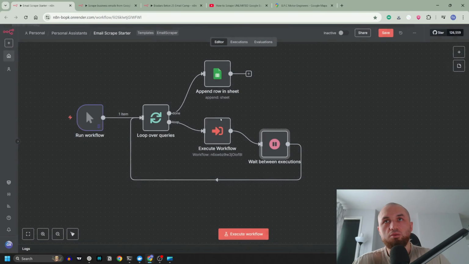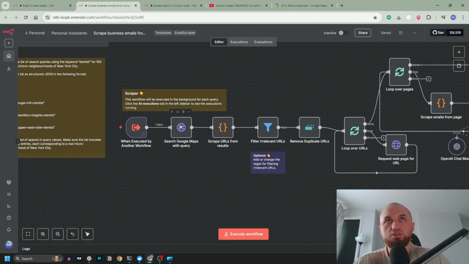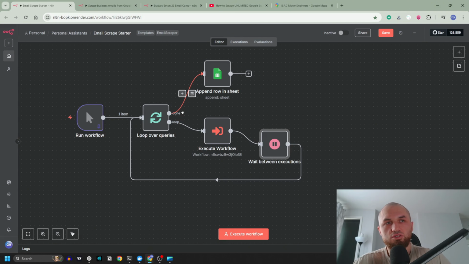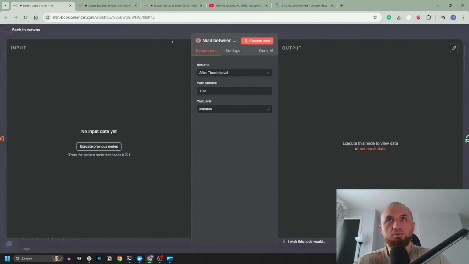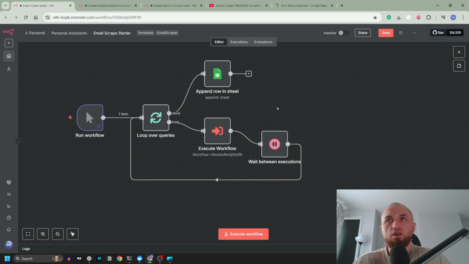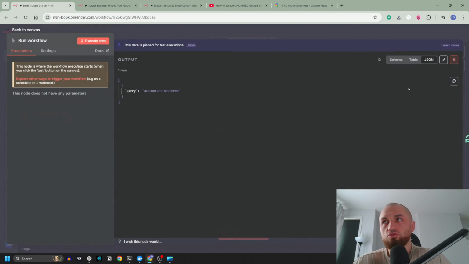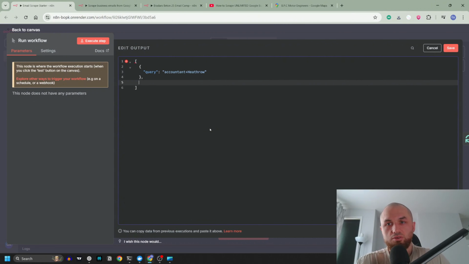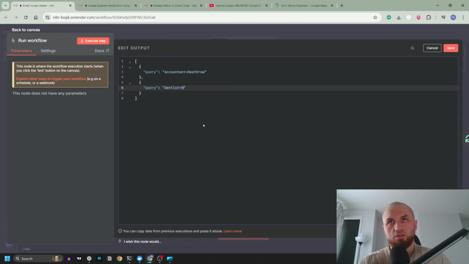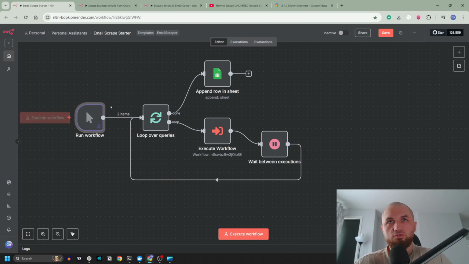It's going to wait a bit, because if you do it without waiting, it's going to hit this Google Maps query too many times. So it's not going to be able to search constantly. You have to wait for a minute or so. So I'm waiting a minute, and then it's going to run the second request. But anyway, let's do it with two queries in order to show you how it's going to work. Here we have to put another query, which is going to be like this: dentists plus again Heathrow. Okay, we have two items now.